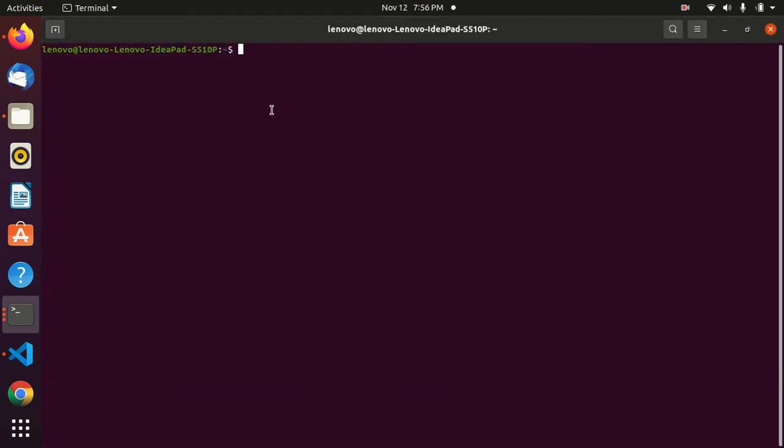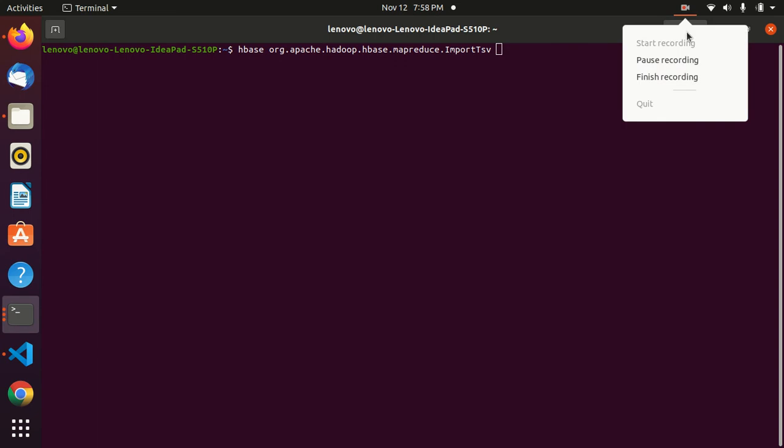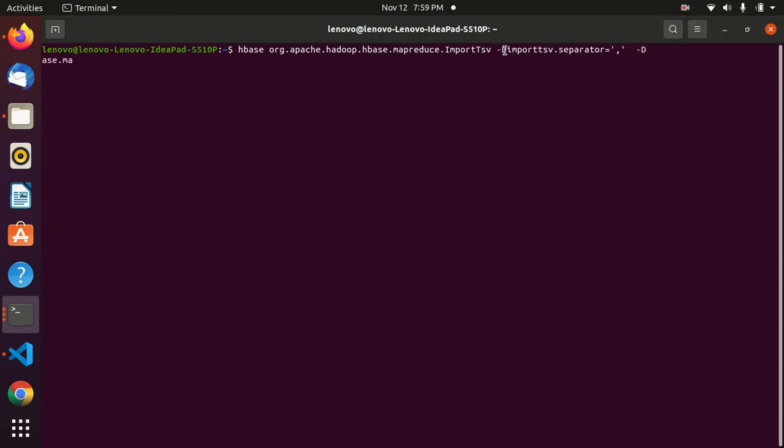So HBase, space, org.apache.hadoop.hbase.mapreduce.ImportTsv. So we are importing the CSV file now. Here we have to give the delimiter separator. So for that, hyphen D, we have to give that. So hyphen D importtsv.separator. As I said, the separator we have to give here.